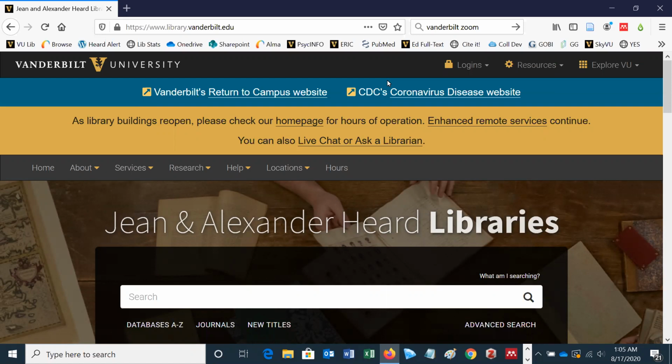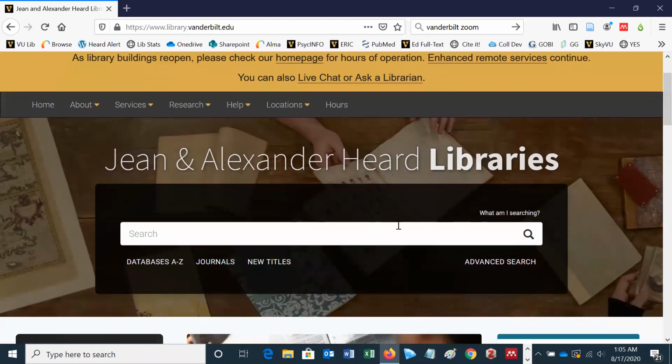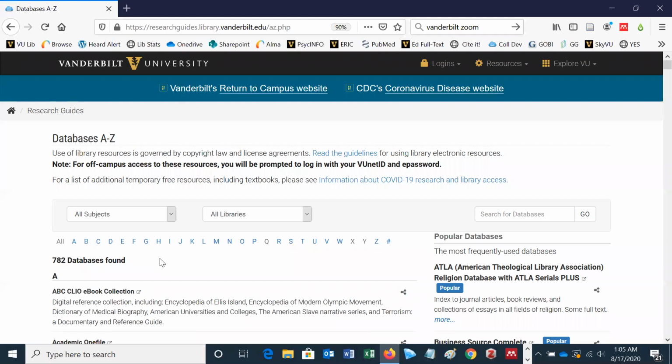So we want to start at the main library page, library.vanderbilt.edu. If I'm looking for journal literature, I encourage you not to use the search bar. Instead, we're going to go into one of several databases available to you by virtue of your being a Vanderbilt student. So we click databases A to Z. We have lots of databases. There's just a few you would use for psychological research.